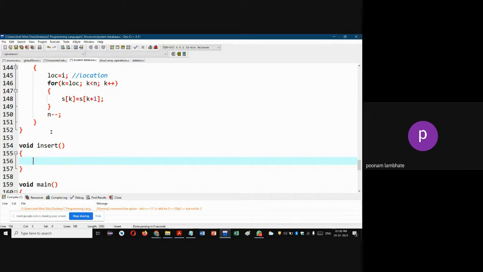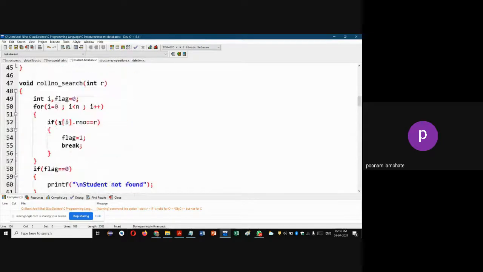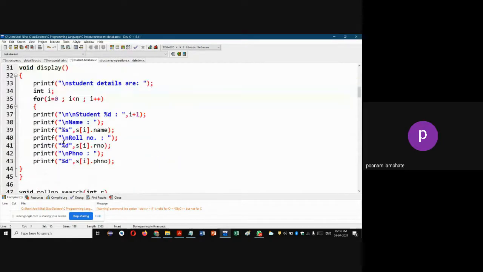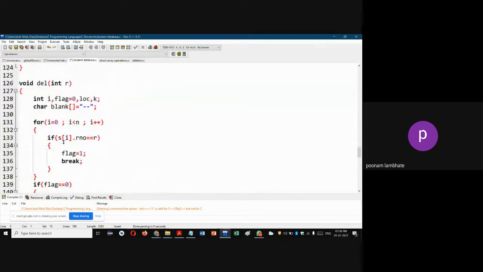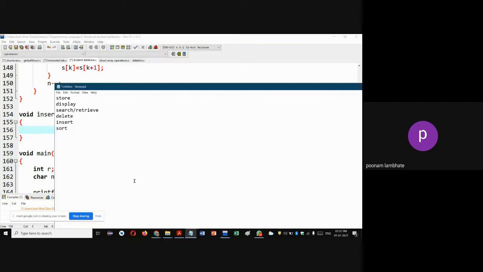So now at insertion, we know that there are n records. This n stores the total number of records. So the index is from where to where? 0 to n minus 1. So the indexes 0 to n minus 1 have the student details. We need to start inserting from the nth index. It means we have n records, and these will be stored at 0 to n minus 1 index.